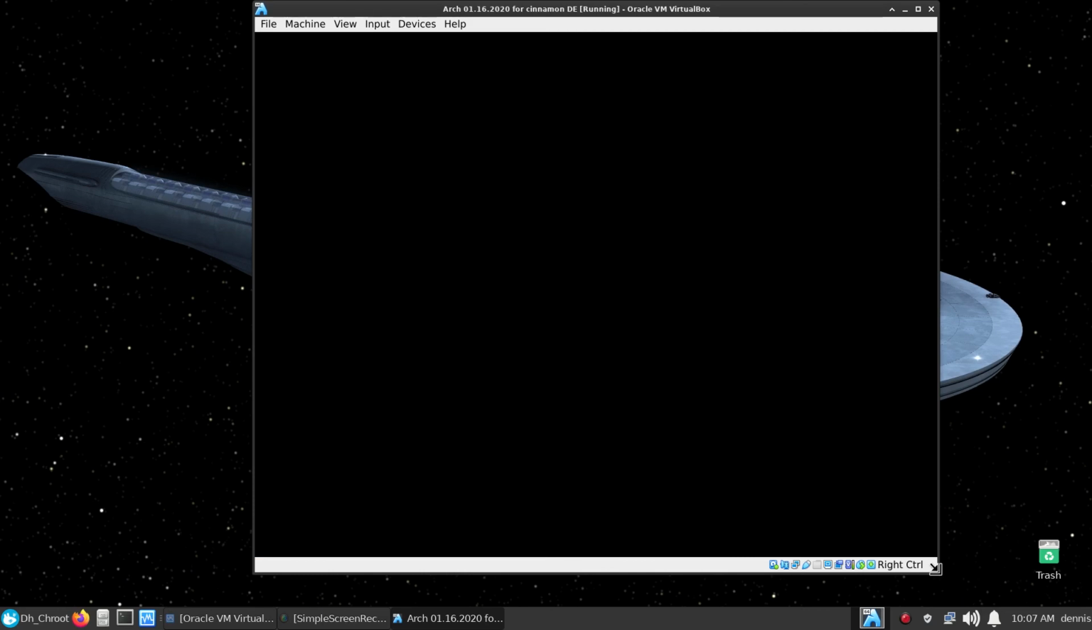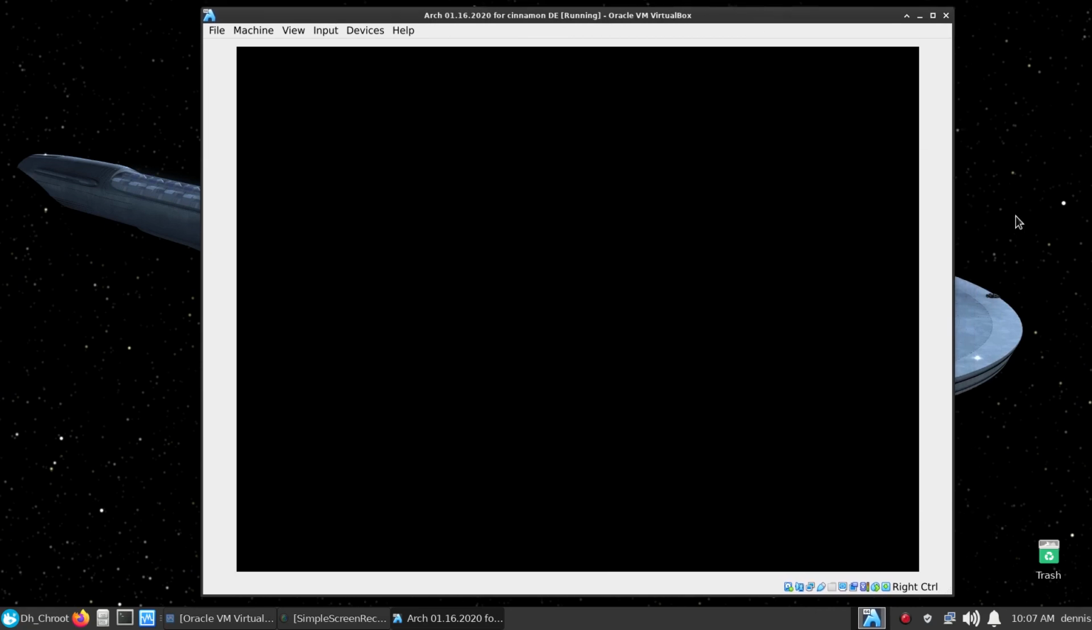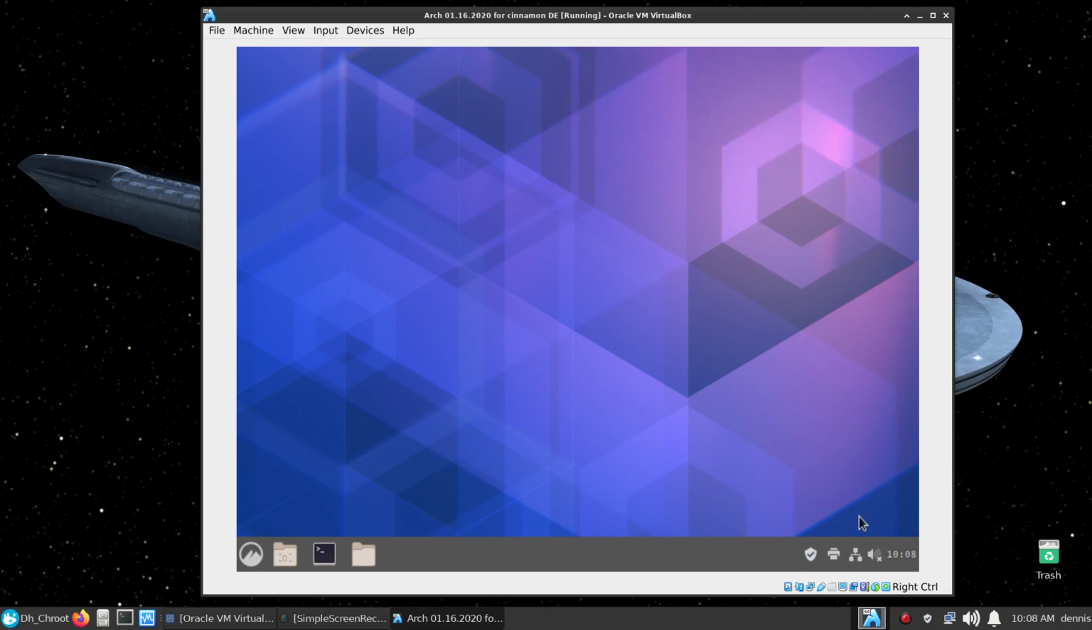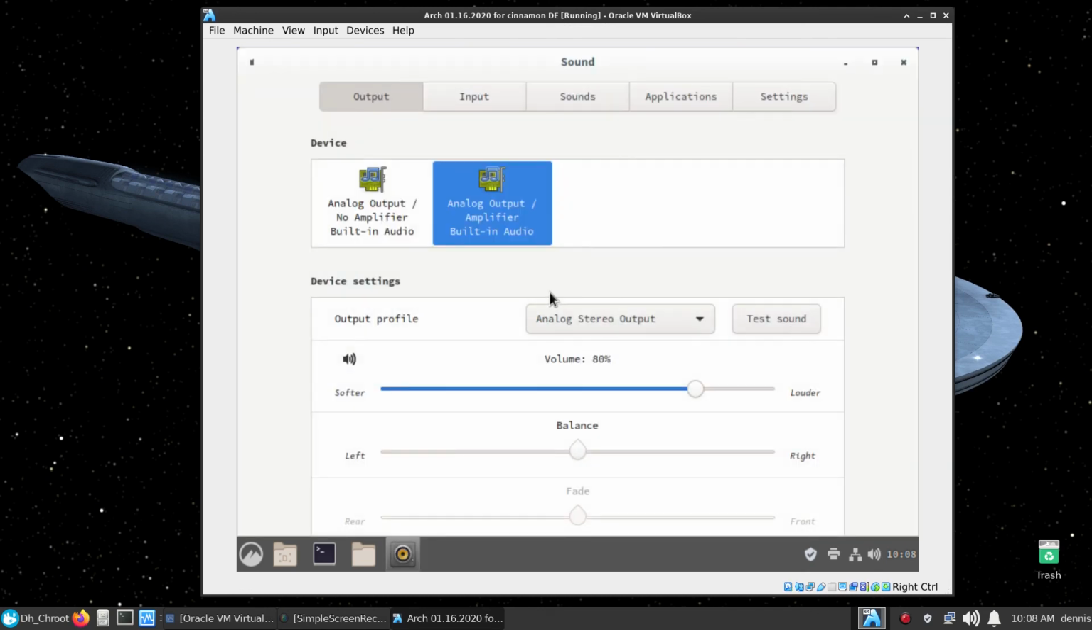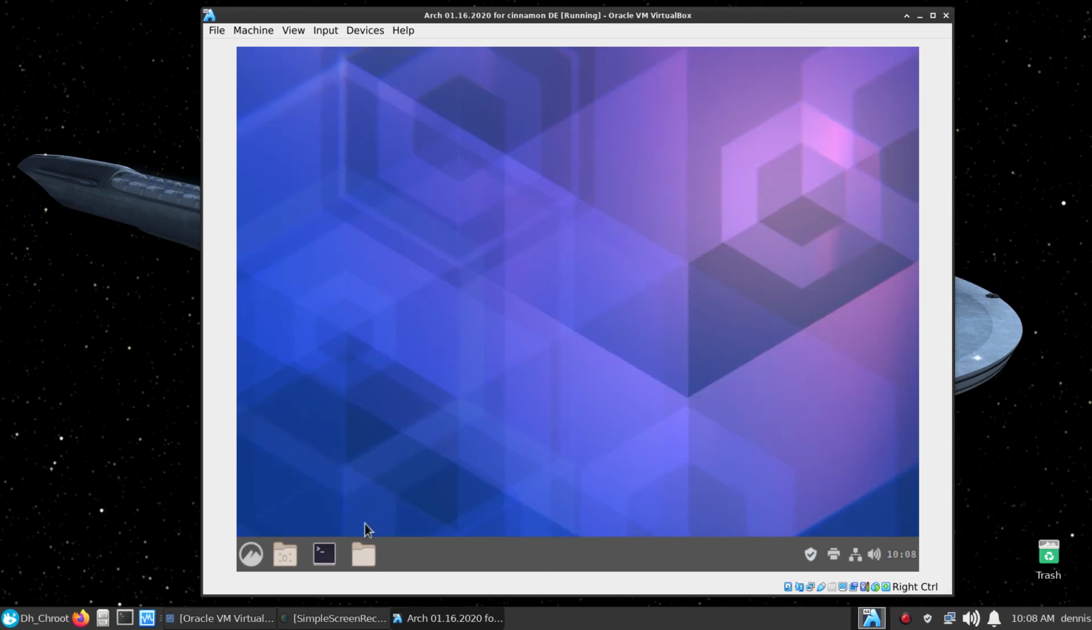sddm's not a bad desktop manager. It's just not as editable. Check my video drivers. If this was on real hardware, you wouldn't have that problem because you'd already have installed your video drivers. Let's see, we got sound. Bet we do. Test the sound. Front, right. Front, left. Good, nice. Nice out of the box.